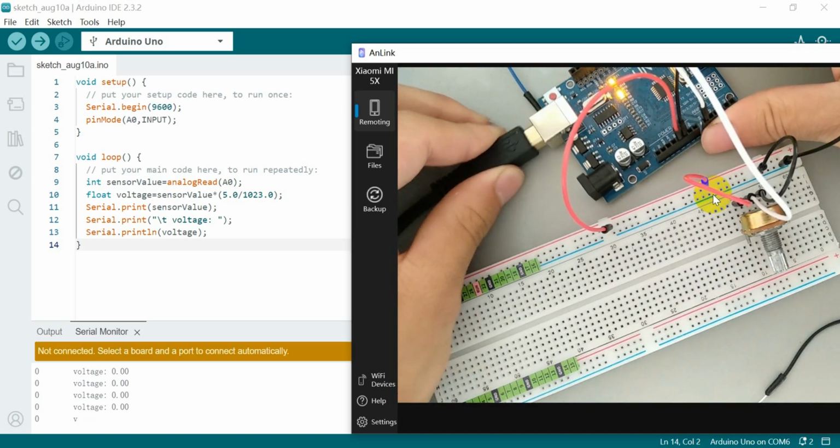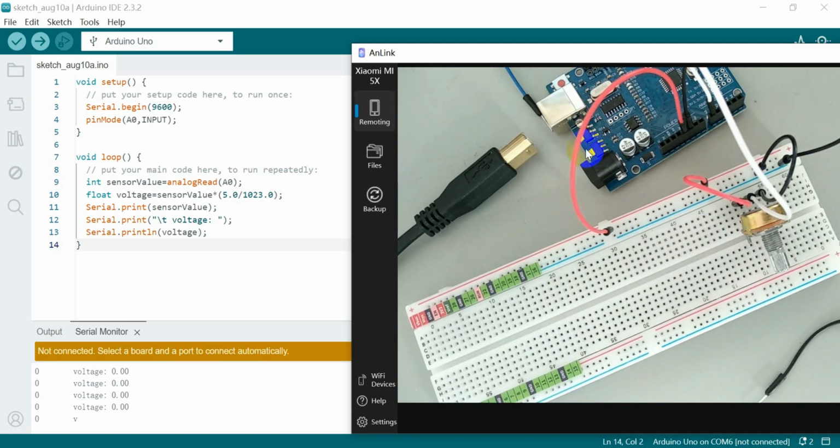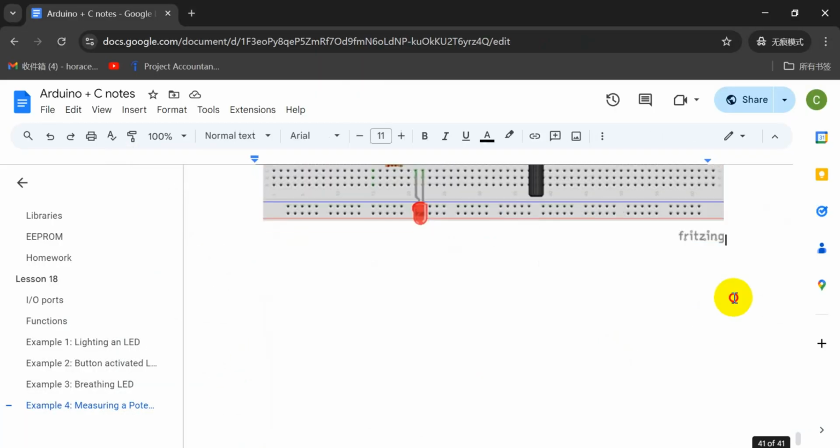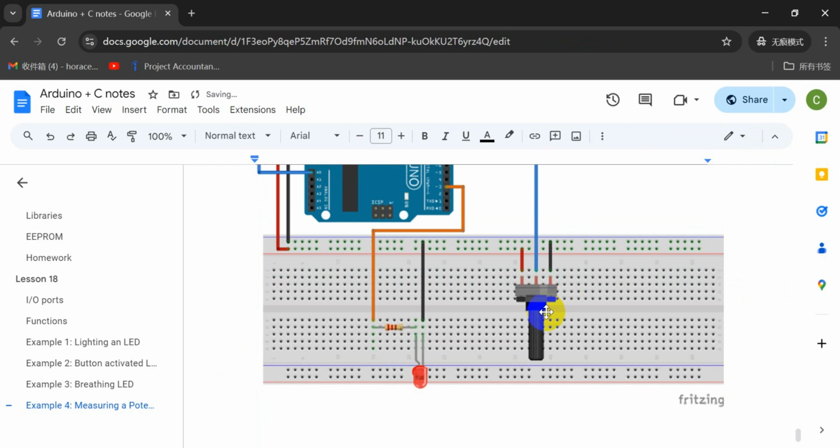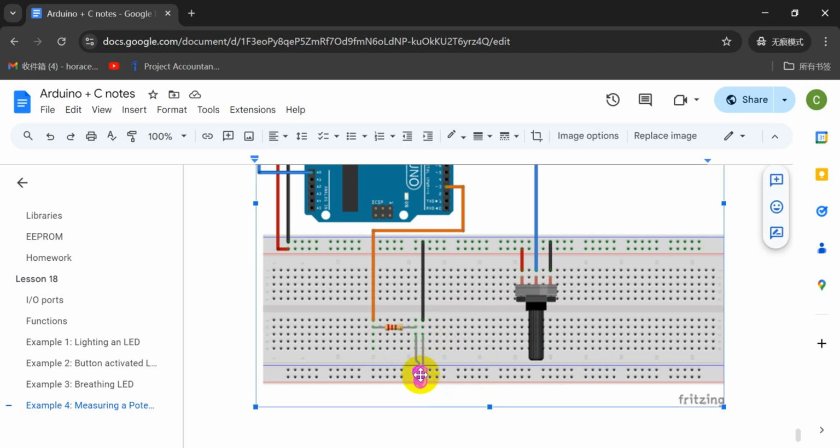Alright, now the last one. Let's get rid of this. Now we have the last example, example 5: controlling an LED through a potentiometer. So let's copy this image. What we want is, if we turn this all the way, then this light lights up all the way. And if the value is 0, then this light turns off.